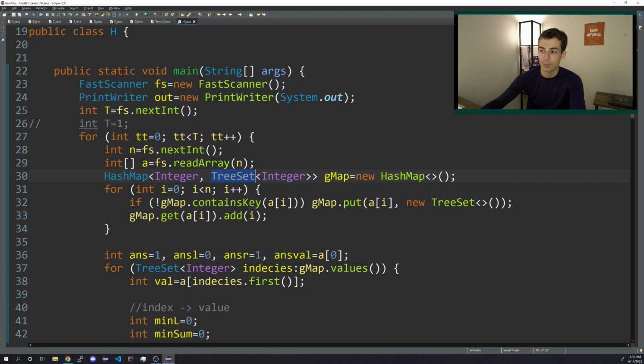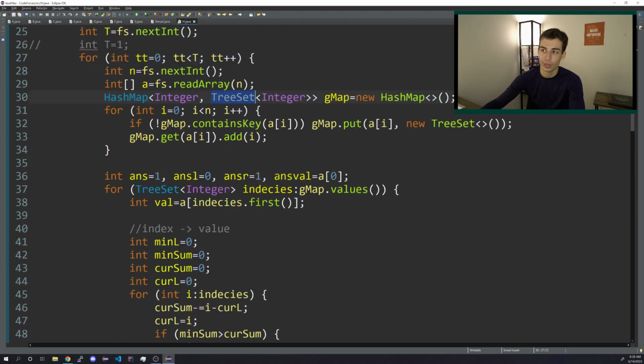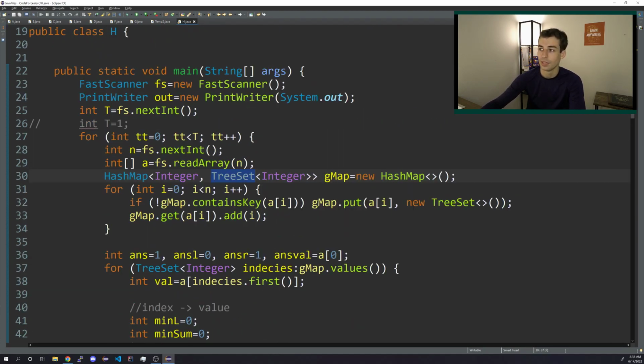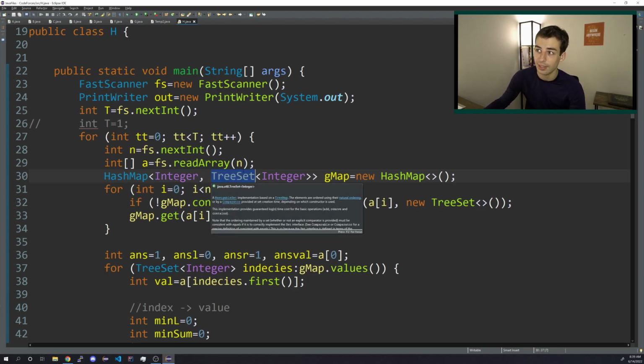This could also probably be an array list. Could just be an array list. But, oh well, that's fine. And then we have a hash map of them, so this is the value. For this value, these are its list of indices.